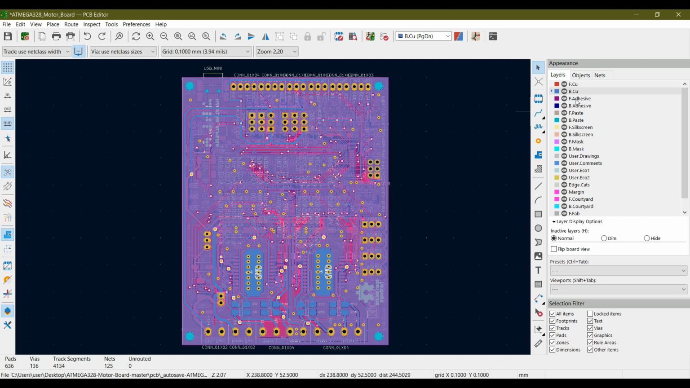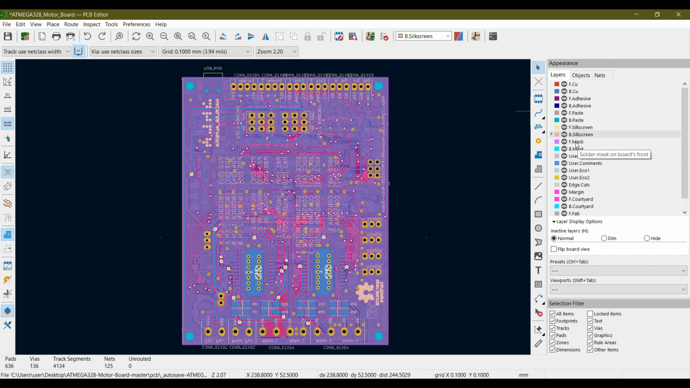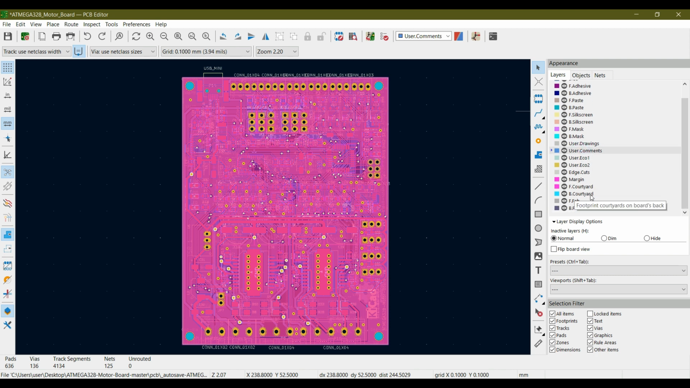Then there come the front adhesive and back adhesive, front paste, back paste, and this is the front silkscreen and back silkscreen, which means these are actually the graphic layers. All the designators that are written on the PCB will be shown in front silkscreen and back silkscreen. We also have front mask, back mask, and user drawing layers and user comment and echo one. These are all the list of layers.